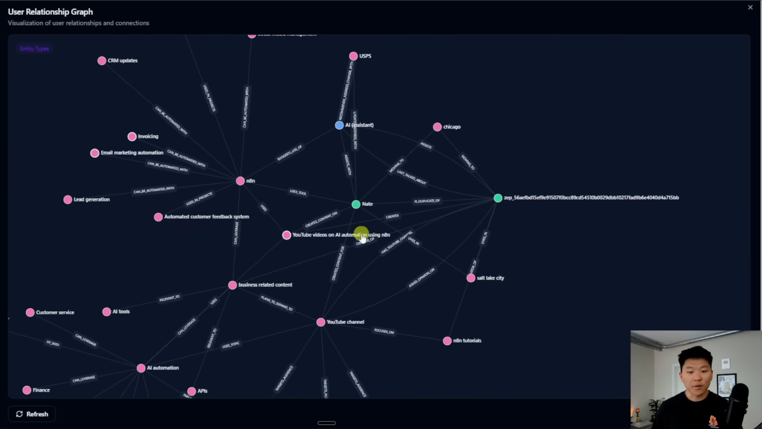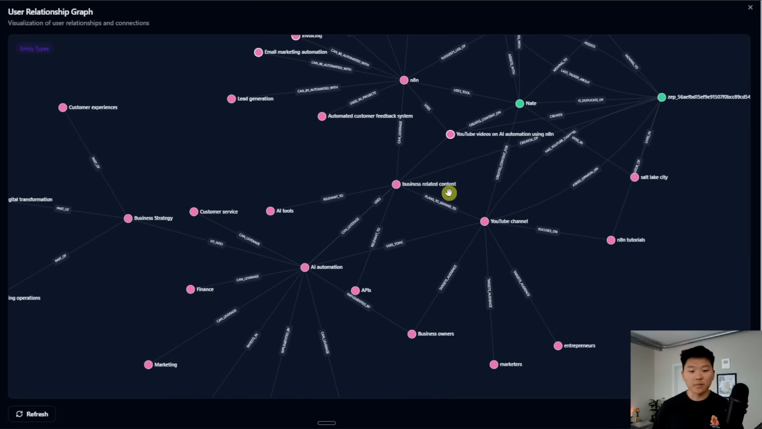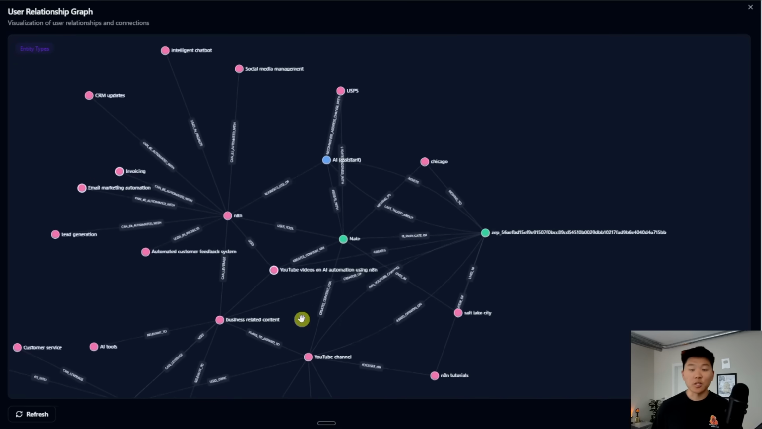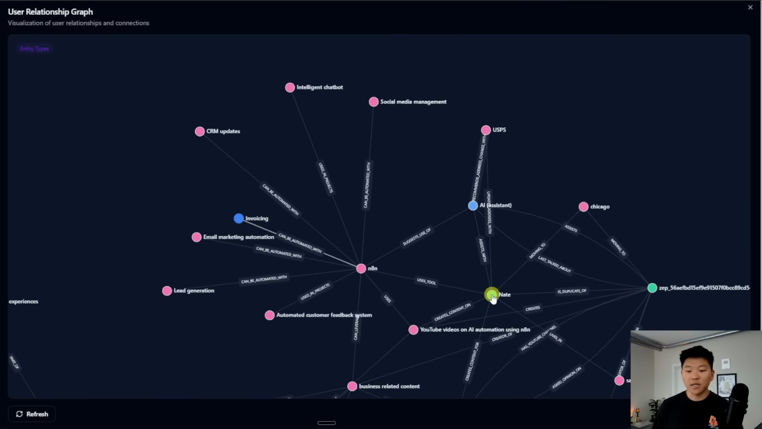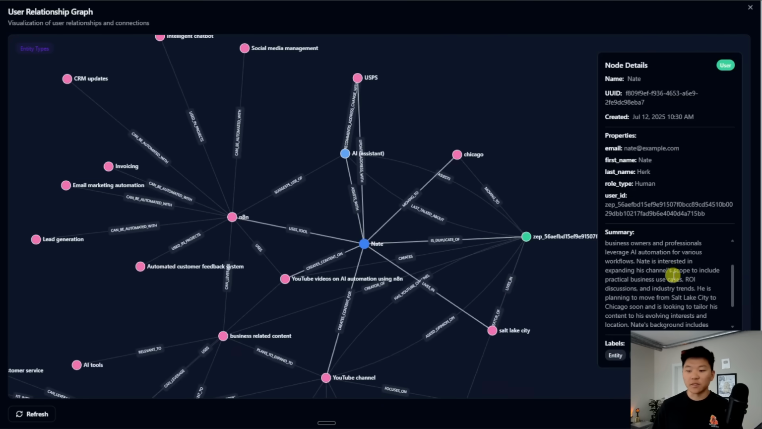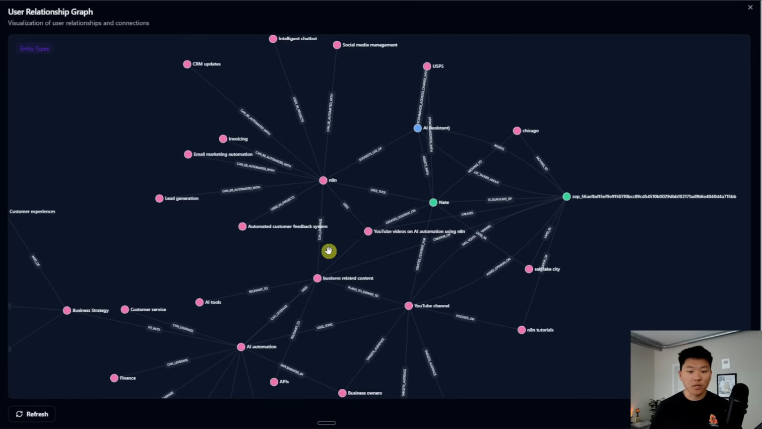And so the more that we chat with our AI agent, the smarter and smarter it would get because it's adding more relationships and just knows more about me and my business. I can even click on myself, the user, and it will tell me a bit of a summary. I can also click on the different entities, which are the things in pink.